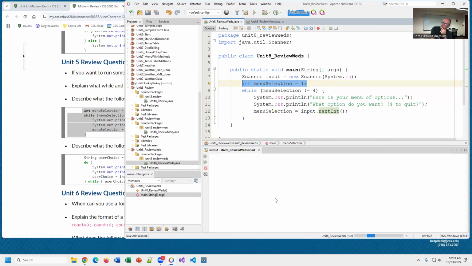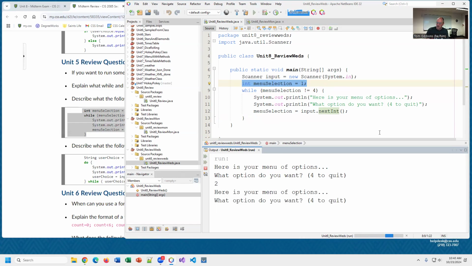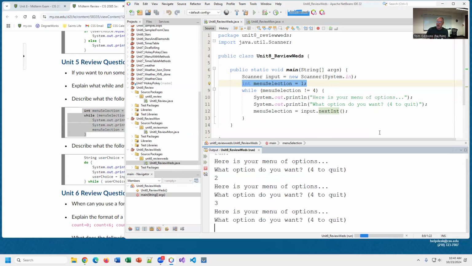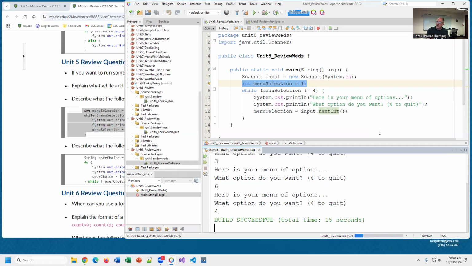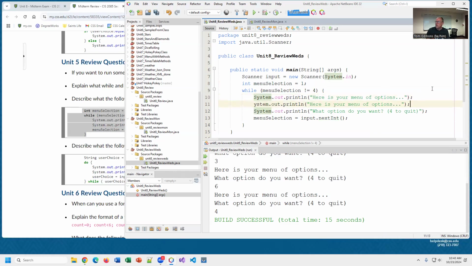So again, what does this do? Just asks, what option do you want? And again, I can enter any number here, and it does it again. I enter a number, it does it again. Enter another number, it does it again. Keep going on until I hit 4, and then it'll quit. And the idea here is that sometimes we might have a set of options that we might want the user to do.